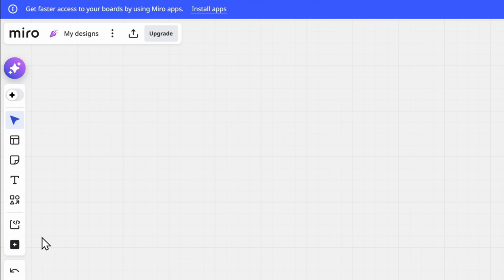So you want to look for frames on the left hand side. And if you don't see it, click the plus. So either search for a frame, or if you find it here, you click on it and select a frame. Now, once you select a frame of your choice, you can change the color.